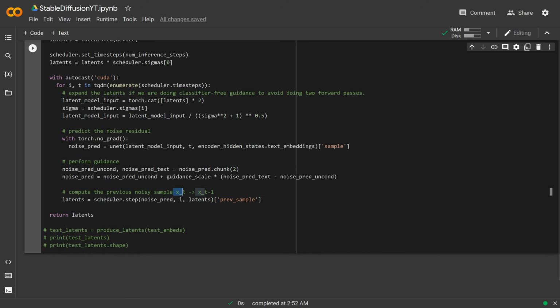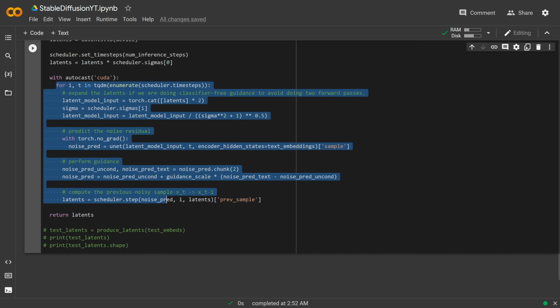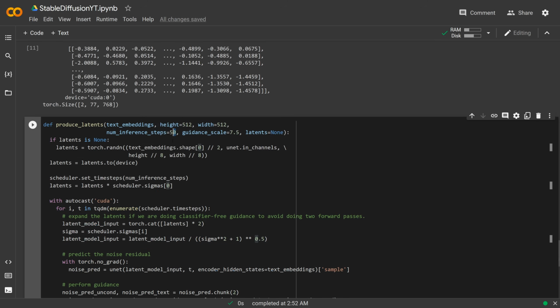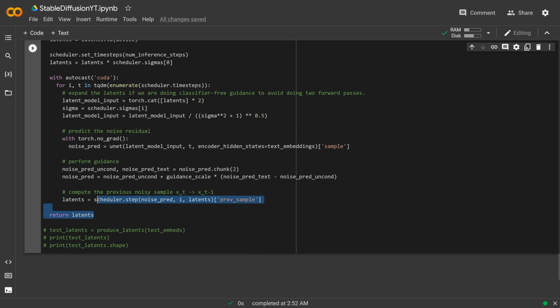So here you can see this is going from x of t to x of t minus 1, which is essentially undoing one of the noise steps. And then we are going to repeat this process 50 times, or at least if that's the value here, until we get latents and then output those latents. Now, you might have noticed I skipped over this here, and I'll come back to that right now.